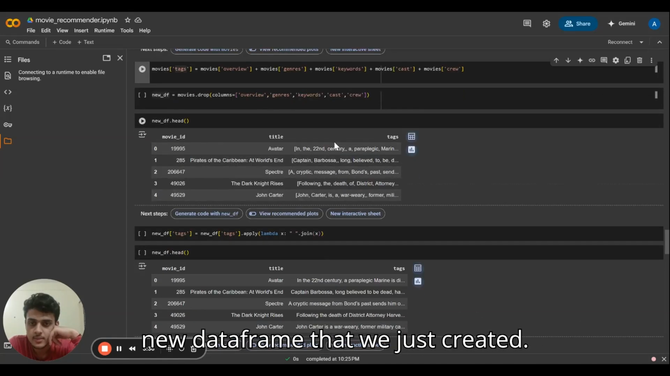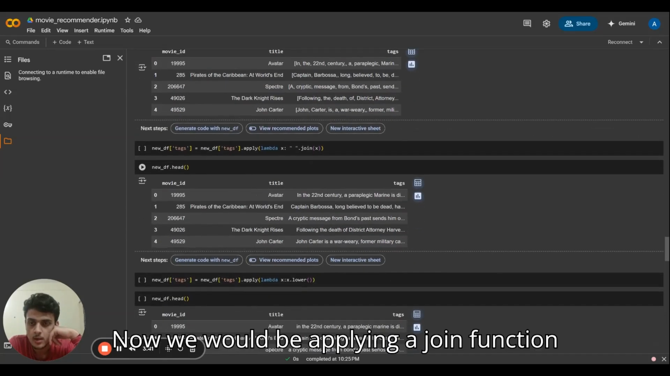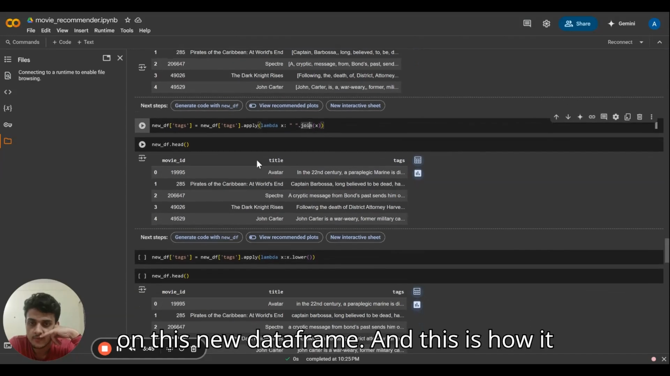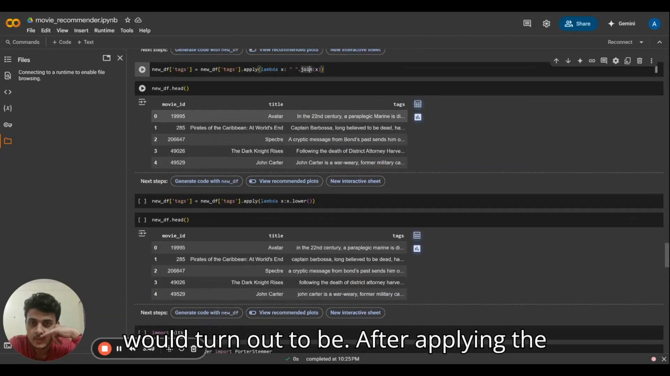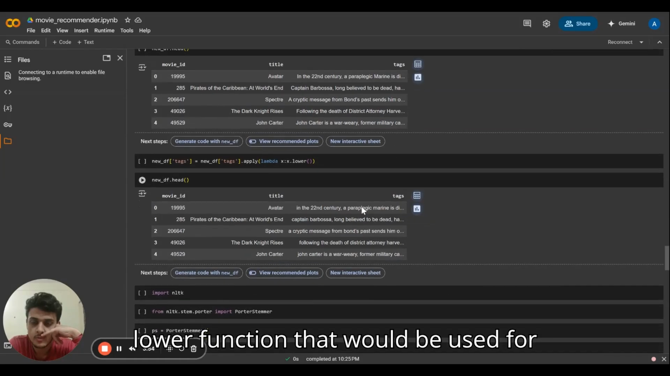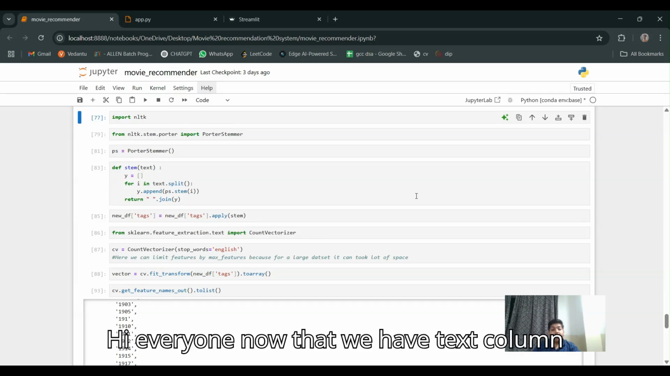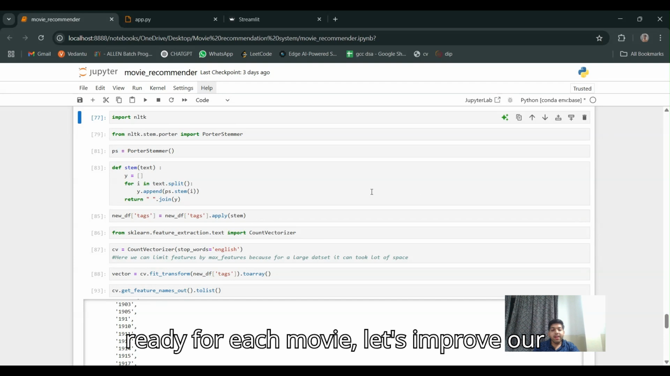Now this is the new data frame that we just created, and we apply a join function on it, and this is how it turns out to be. After applying the join function, we also apply a lower function that is used for further data preprocessing. Thank you.